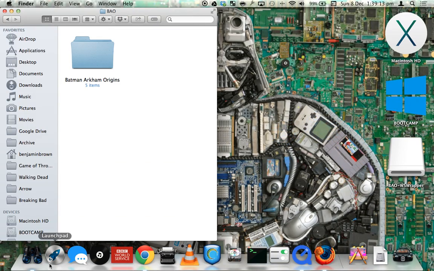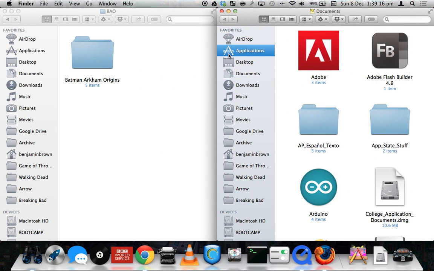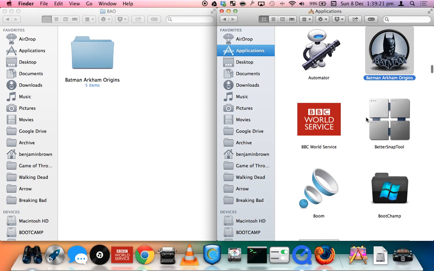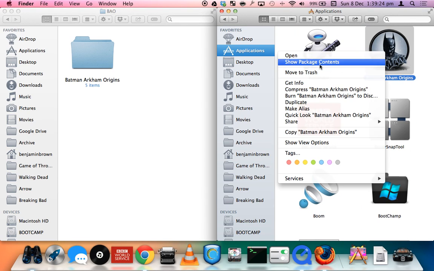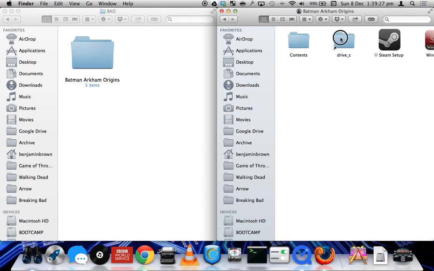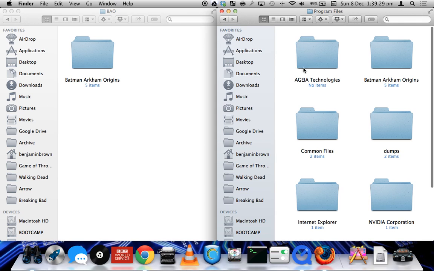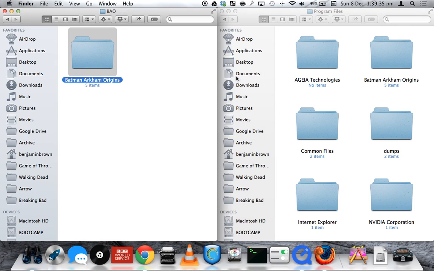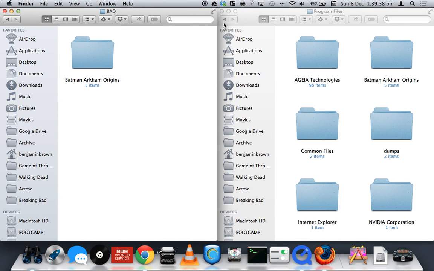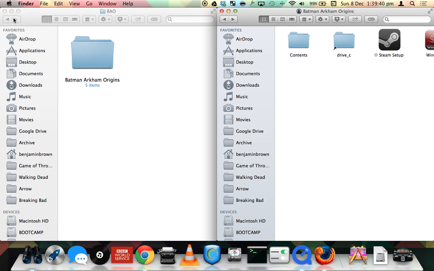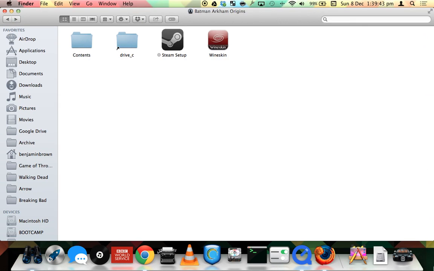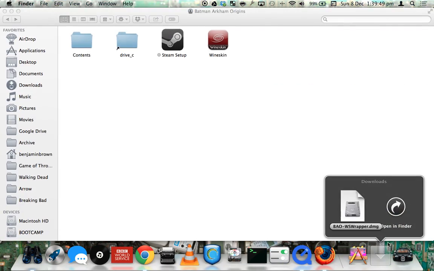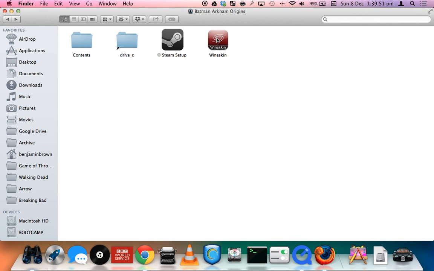Once it is on your desktop, and the wrapper is in your applications folder, go ahead and show package contents right here. Go to Drive C, then Program Files. As you can see, I literally just dragged it right into this folder. Let it copy. Once you've done that, you can close this, unmount the DMG file because you've copied it into your applications folder, and you can delete this from your downloads. But I sort of want to keep this just in case.